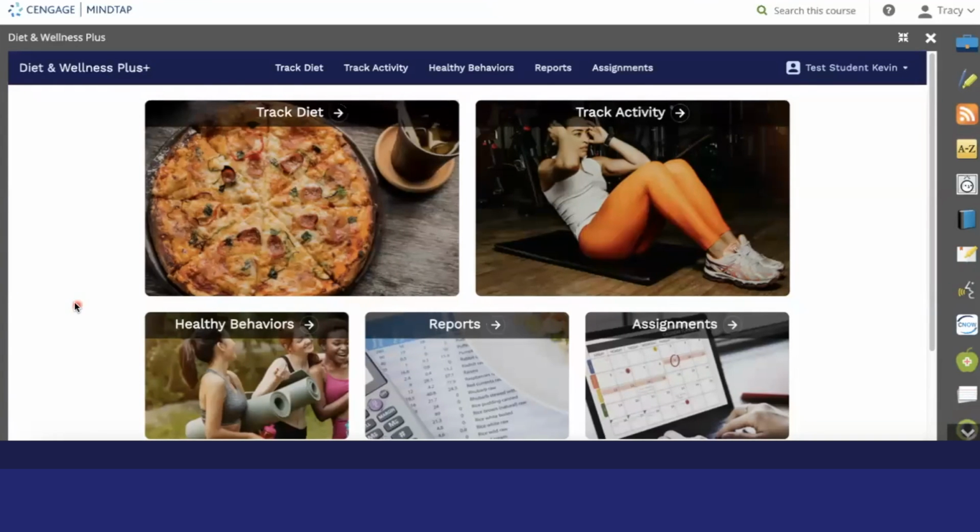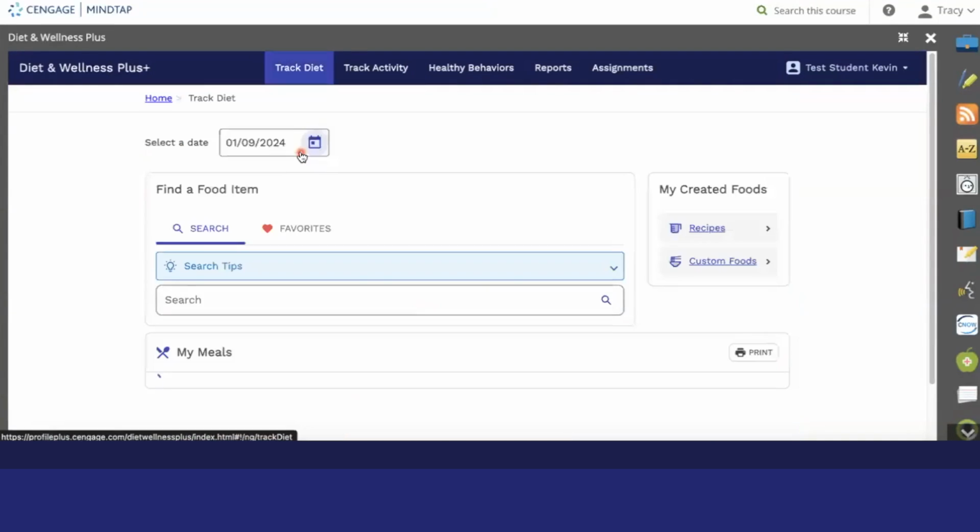Generally speaking, however, within the Track Diet platform, there's a few things that I'd like to share with you that make my life a little bit easier. I am a very big fan of creating recipes and custom foods, and I always walk my students through creating these items in the classroom or virtually. If I have an asynchronous class, I will generally create a video for them so that they can walk through and see exactly what it is that I'm referring to.